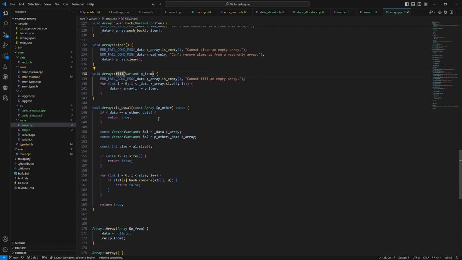And the only actual function here that is an extension of what we have is our equal function. It just says, if the data is the other data, if they're the same, then yeah, it's going to be equal. Otherwise, we get a reference to the data's array and the vector variants, and just do this instead of comparing array datas. Set the size to a1's size, and if these two sizes aren't the same, then it's false.